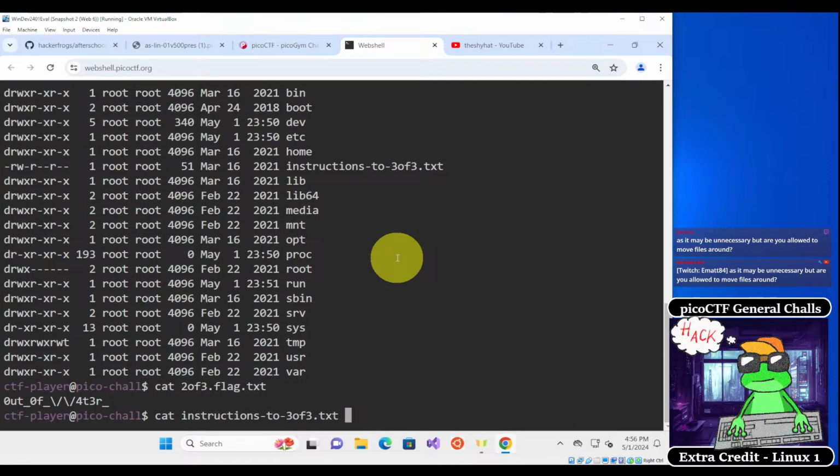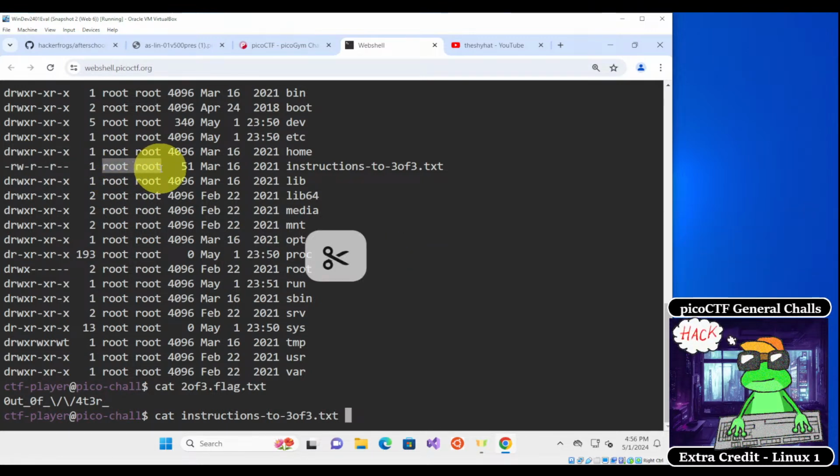So EMAT84 says, it may be unnecessary, but are you allowed to move files around? I'm not sure if you have permission to move files around. I'm pretty sure all of these files are owned by root, so you shouldn't be able to delete or move them, but I could be wrong.